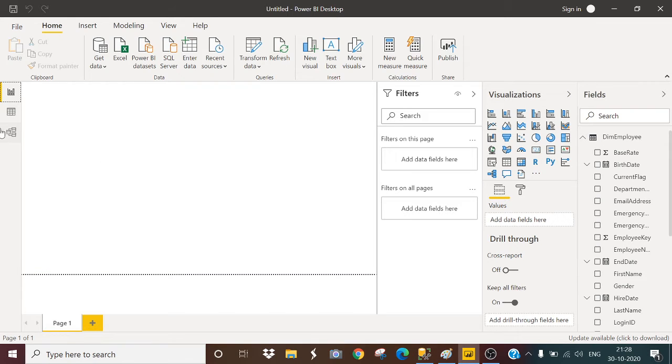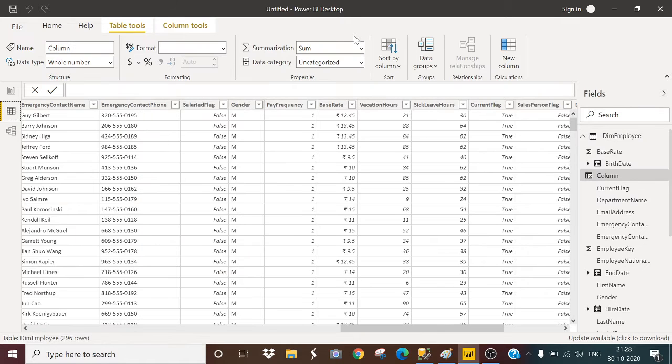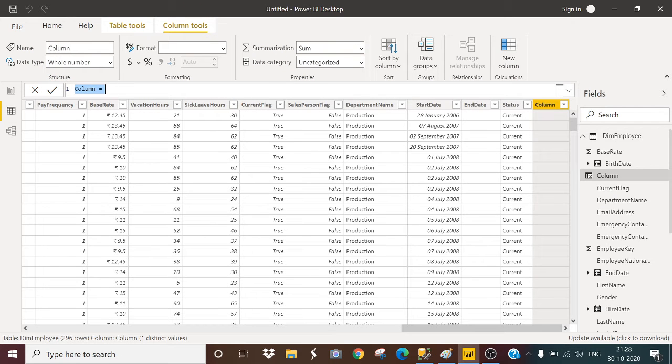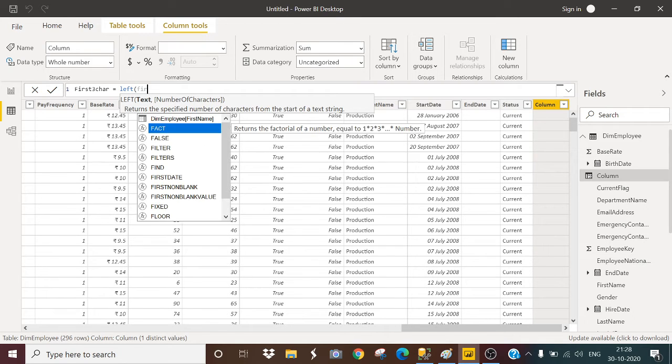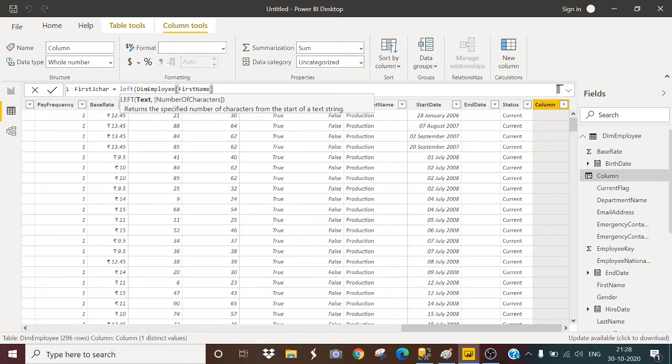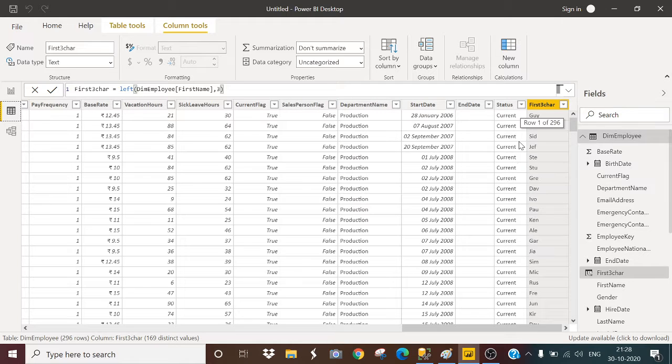Let me go to my Power BI window and create a new column. Firstly, I have to display the first three characters of the first name column, so I will use the left function. It will be first name, number of characters will be 3. Just close the parenthesis and hit enter, and it is displaying the first three characters of the first name column.